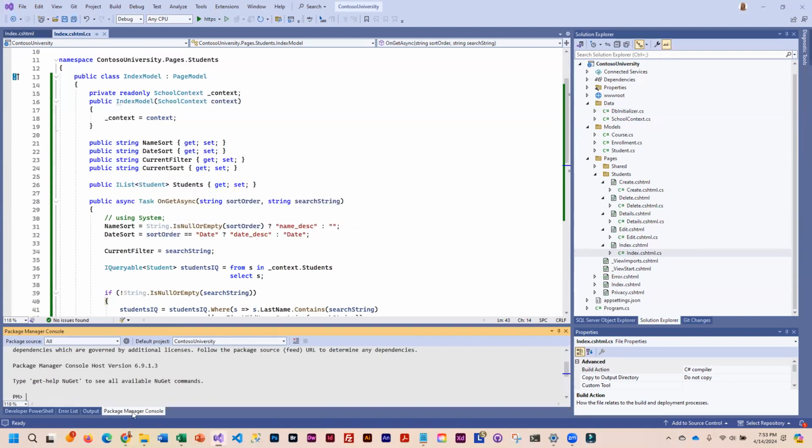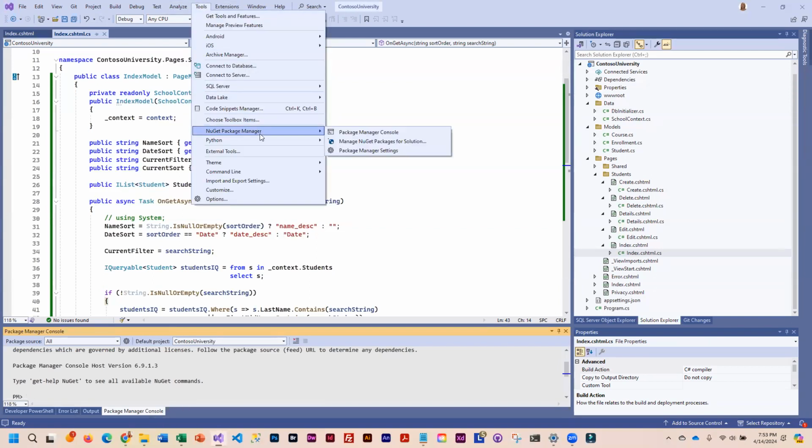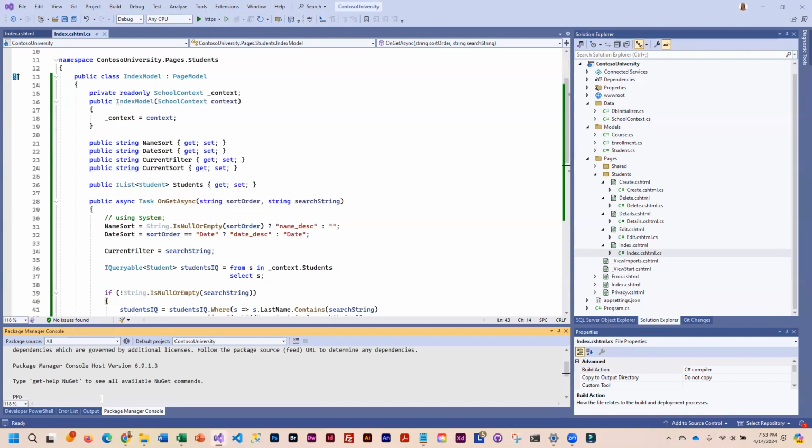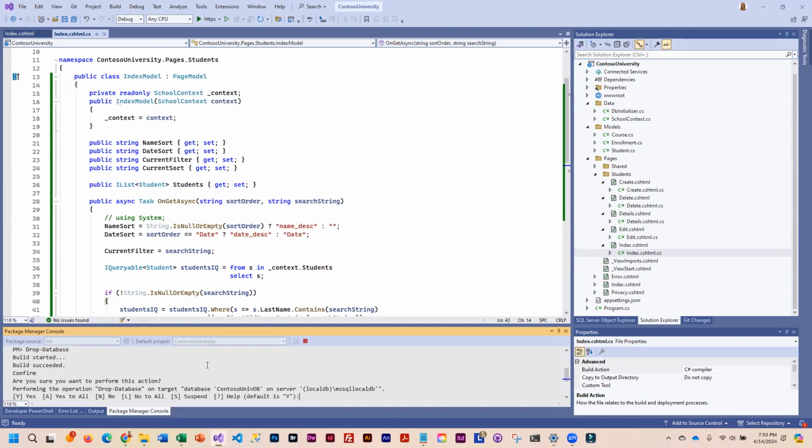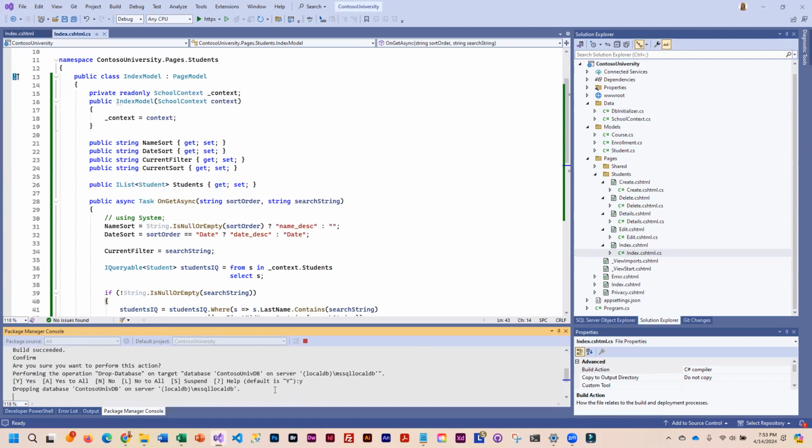So in the package manager console, and again, it's Tools, and you get Package Manager, and open the Package Manager Console. You're going to key in drop database. And then yes. All right, so poof, it is gone.